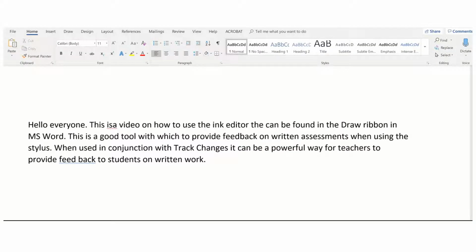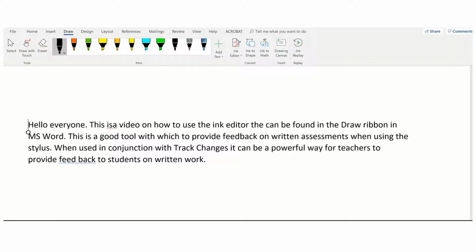Okay, so now we're in Word. And to find this, if you're in Home, you start from Home, go across to Draw. Okay, and then you go across here to Ink Editor. You're going to click on Enable Ink Editor, and from this point now we can actually make our edits.